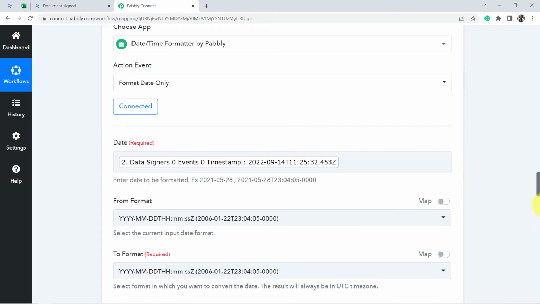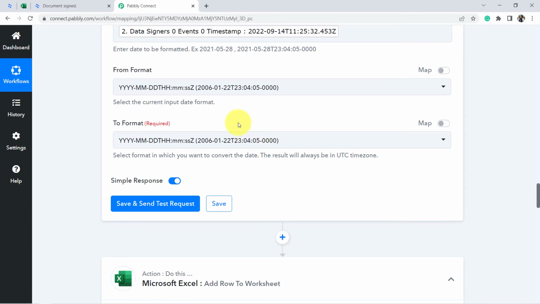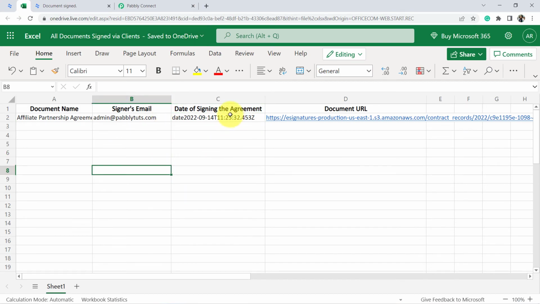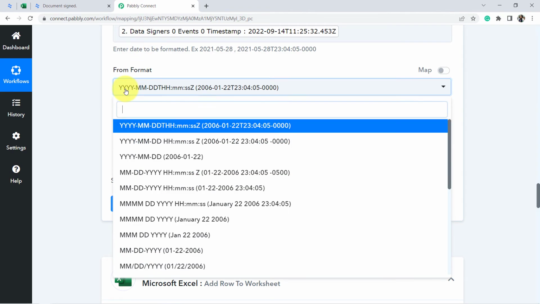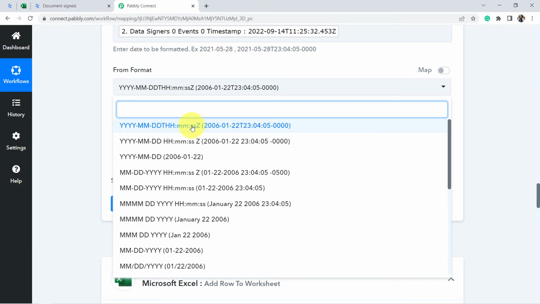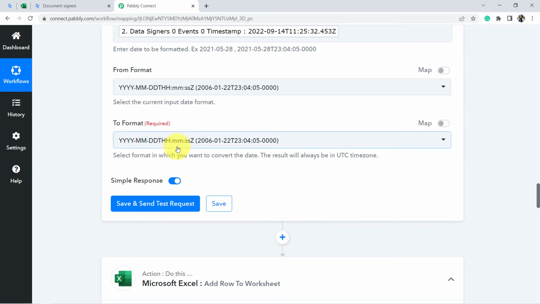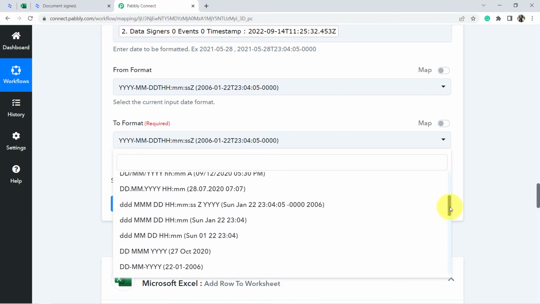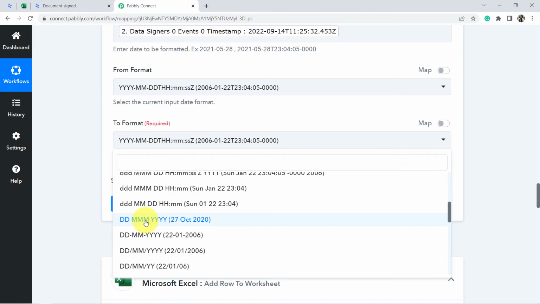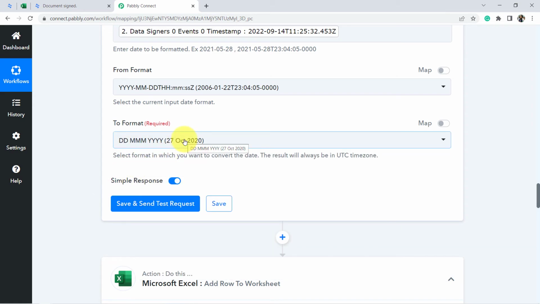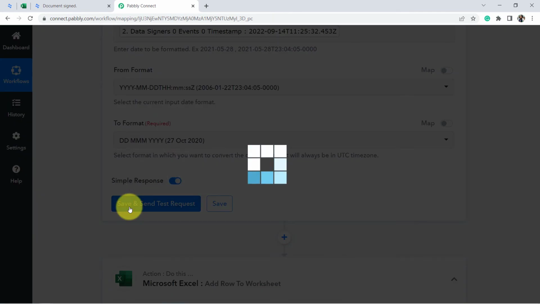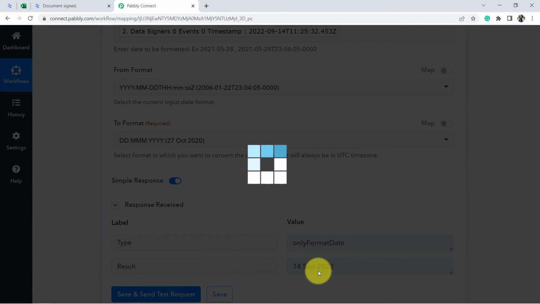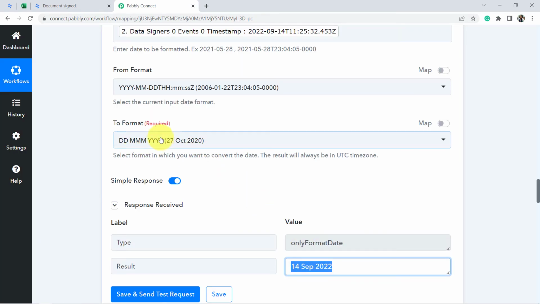Click over here. Now it is asking you for the from format and the to format. Well, the from format we have is in the form of T and Z. Okay, let's search for the same T and Z, and here T and Z is the same format. In the to format you can select the format of your choice, and I want the date to be received in this particular format. That is why I'm going to select that, and you can choose your date format as per your own choice. Click on save and send test request, and you will see that you get the date exactly in the same format which you have selected here.